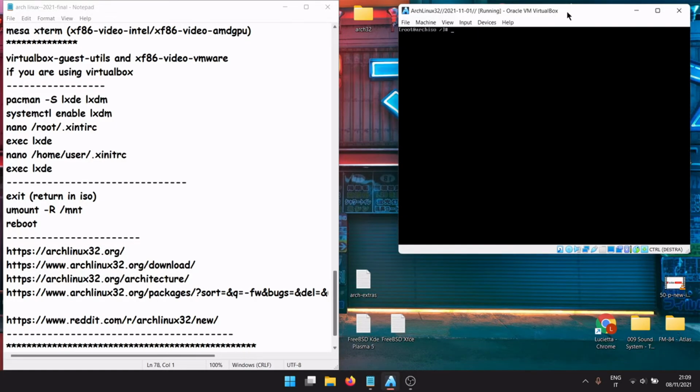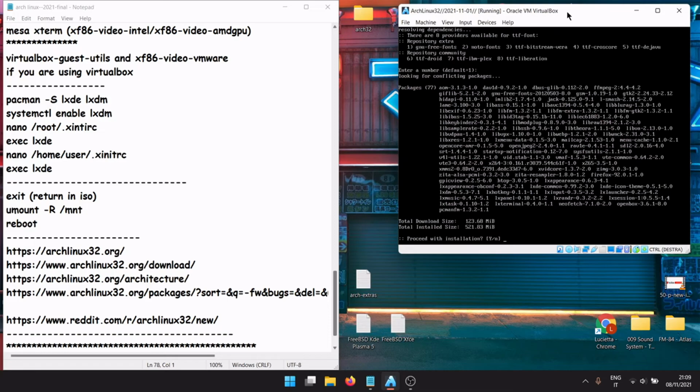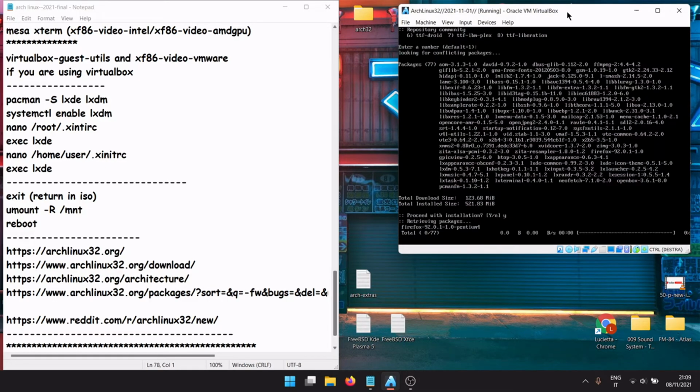Now I select the desktop environment LXDE because it's very light. Let's install LXDE, its display manager LXDM, another two applications, htop and neofetch, a web browser, enter, enter, default fonts, install, yes.